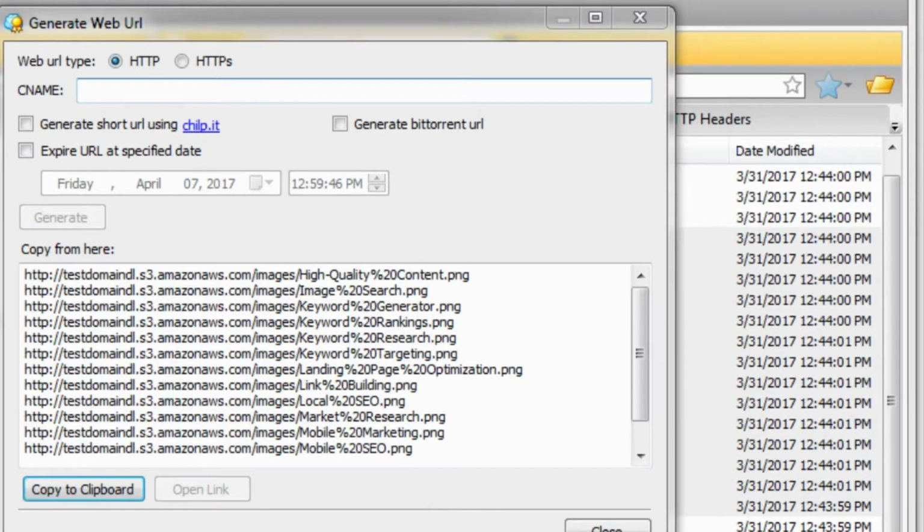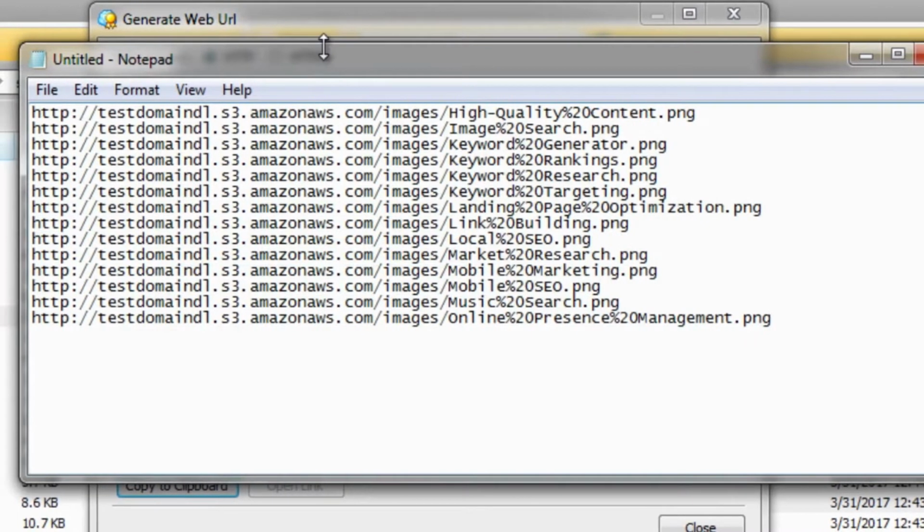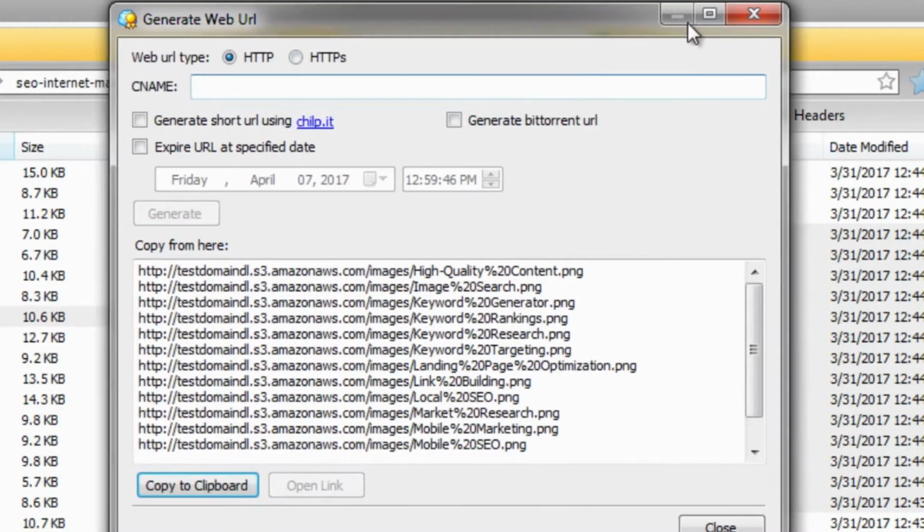And if I open it up in a notepad, let's say for example, I can paste them in here. So that's a nice thing about the Cloudberry is it allows you to select all the URLs at one given time.